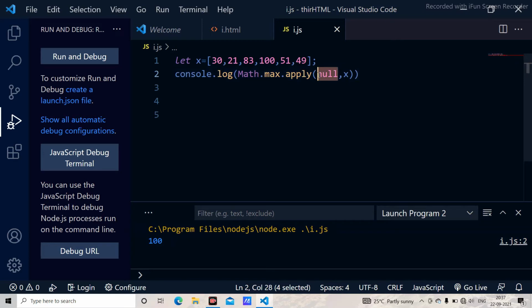You have to use null here because it is going to take two arguments. The first one must be null, and this is how we get the maximum number. Next we have the forEach method. Using forEach, we can pass every element into a function, and we come up with a value.